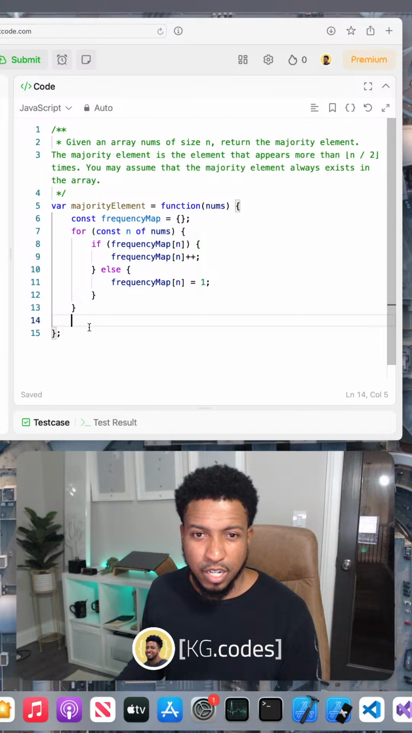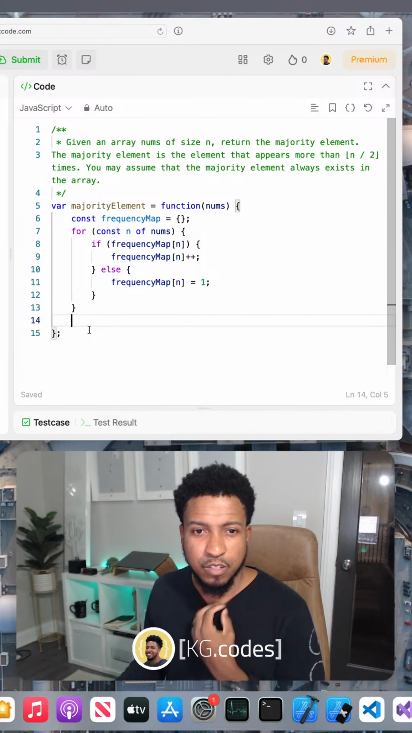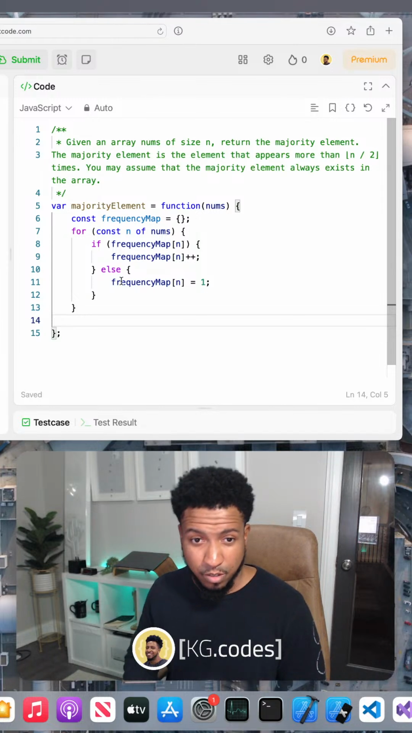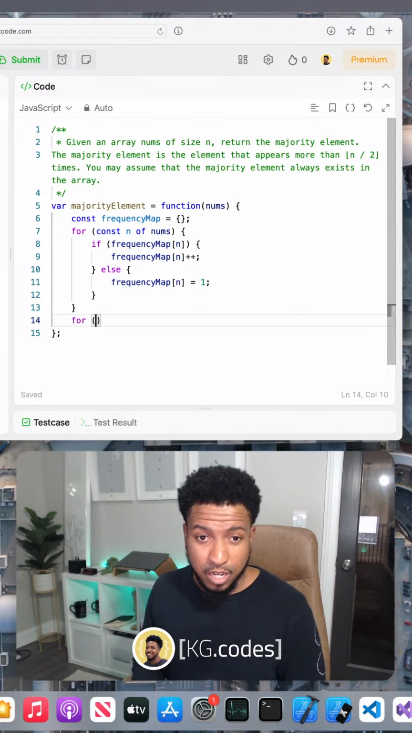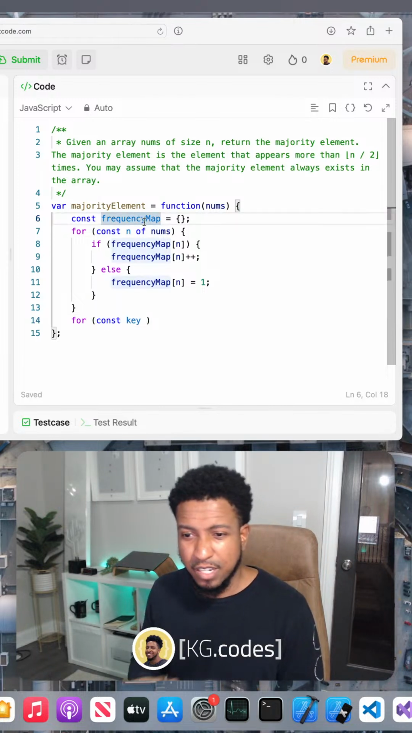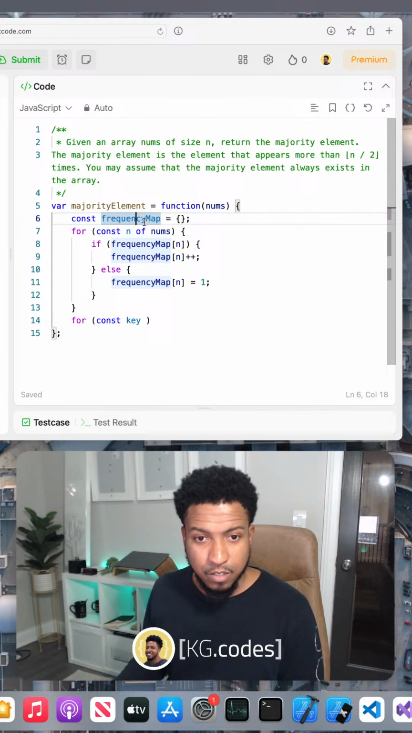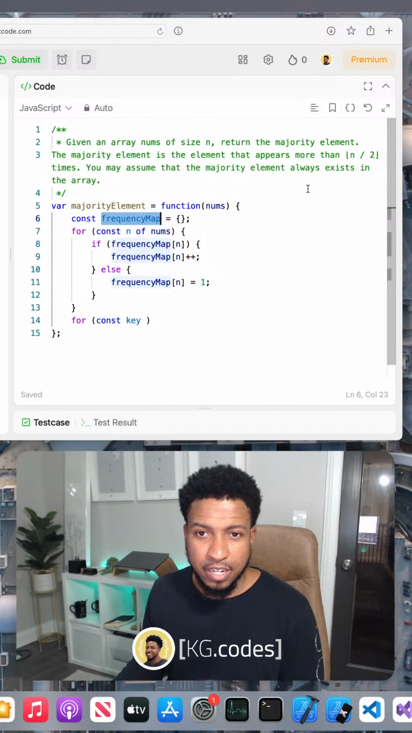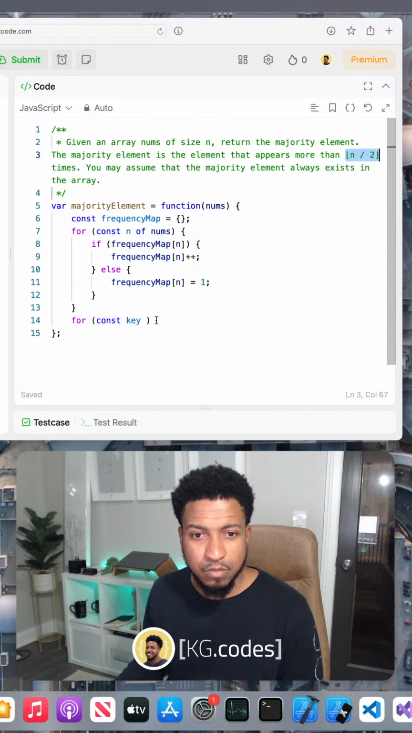So I think what we can do is we need to look inside of our frequency map. So, I gotta remember how to do this. I think what I can do is, since this is a map, it's keys and values. And so I think I need to look at every key in my frequency map and figure out which one has a value that is greater than n divided by 2.